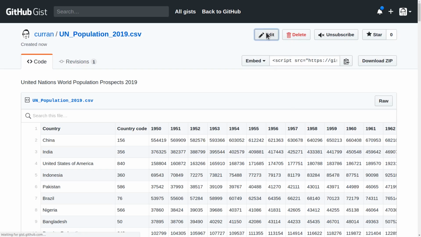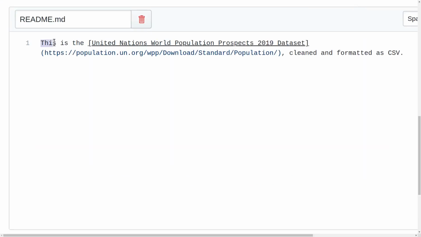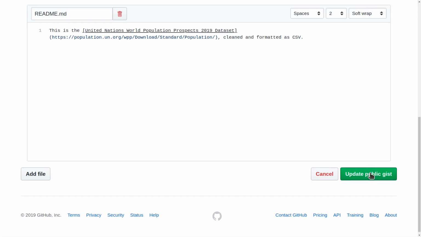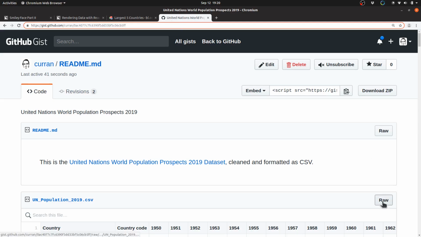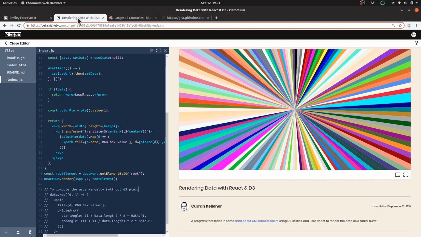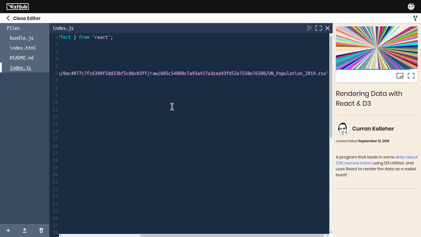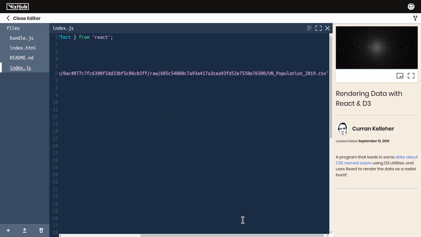I'll also edit this to add a file called readme.md. This is the United Nations World Population Prospects 2019 dataset, and it links to the original source, cleaned and formatted as CSV. Update public gist. All right, now we can get at this raw URL, which I will copy for use in our visualization. To start making this bar chart, I'm going to fork this example here. And then for the CSV URL, I'm going to paste that new URL that loads our United Nations data.